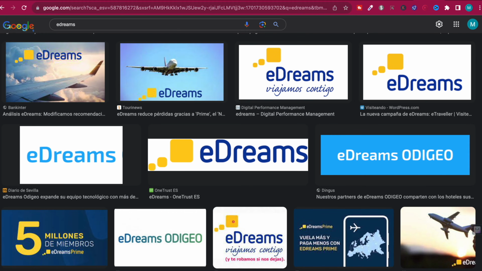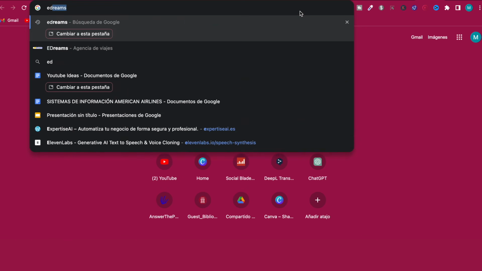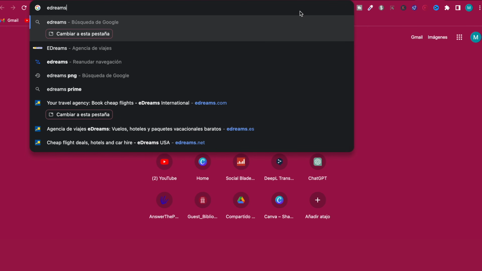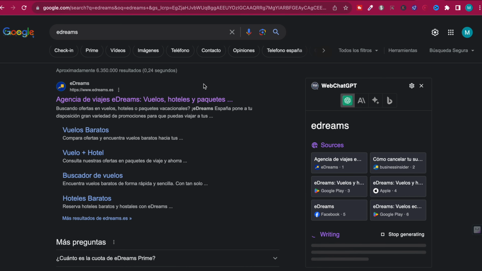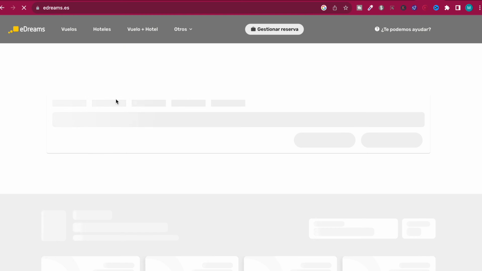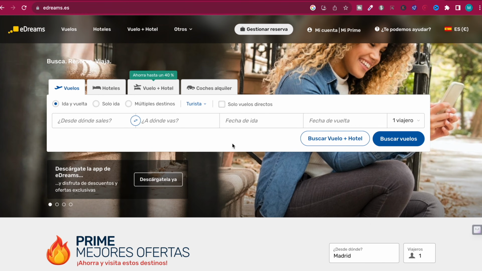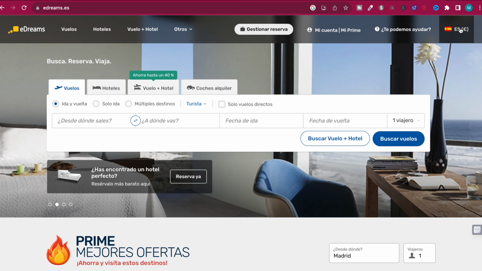The first thing you need to do is go and type Edreams into your browser. Then just click on the first link that appears. This is the official website. Then right here, I have it in Spanish, but you can select it to English.